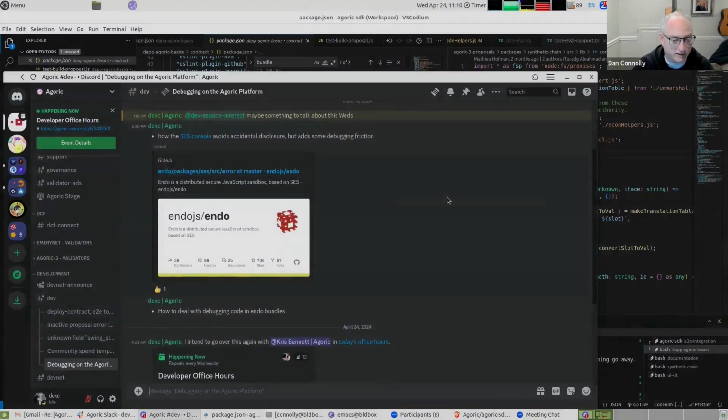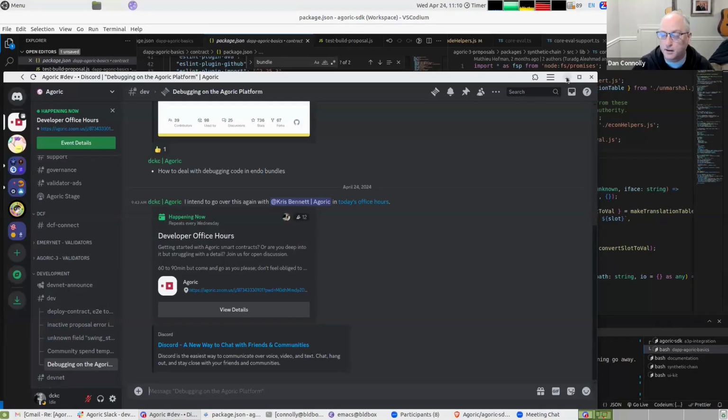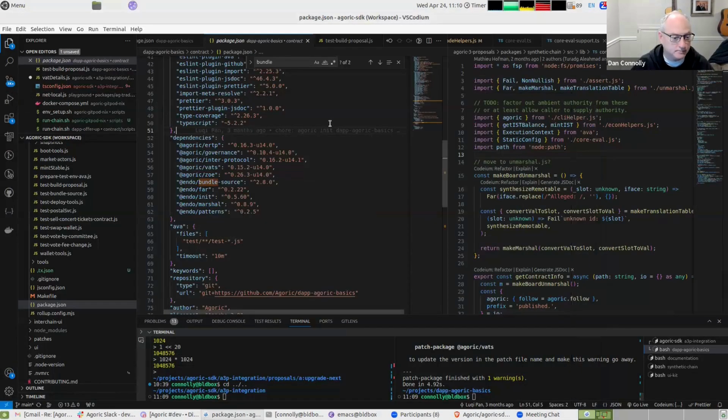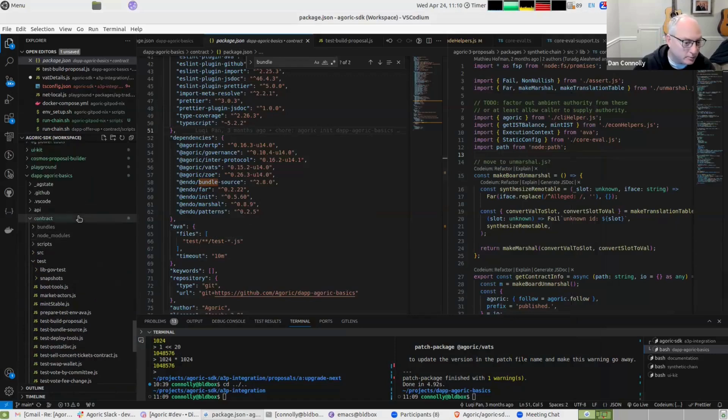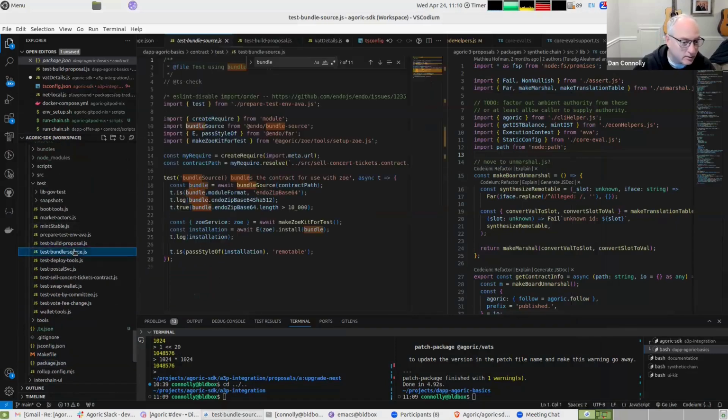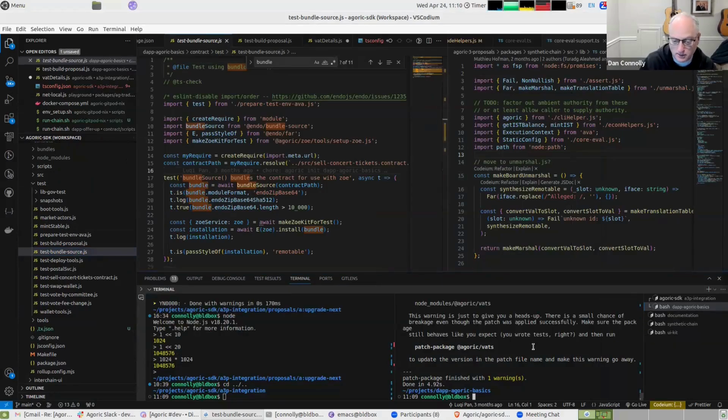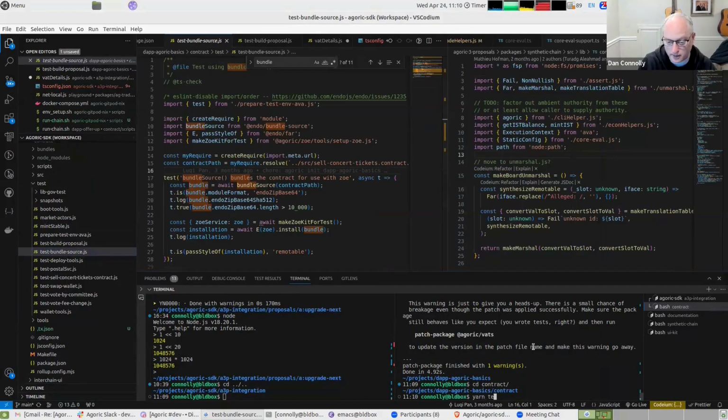Debugging on the Agoric platform, especially how to deal with debugging code in endo bundles. So I'll bring up one of the first tests in the DApp Agoric basics. Let's check that I'm on the right planet. Contract directory, yarn test. And you can pick out a file name.